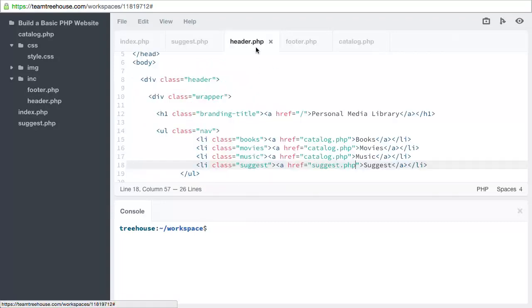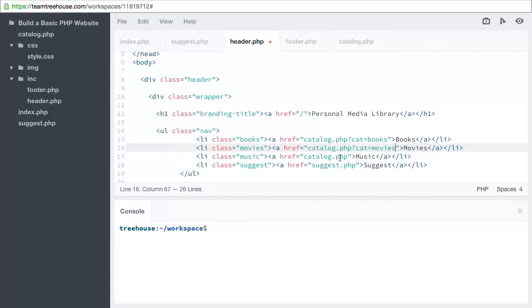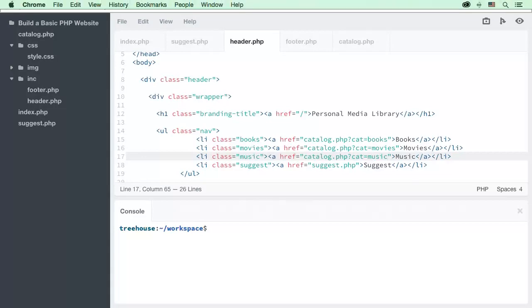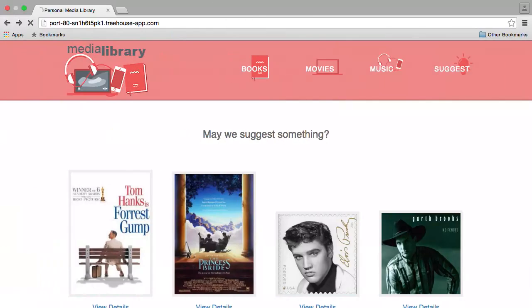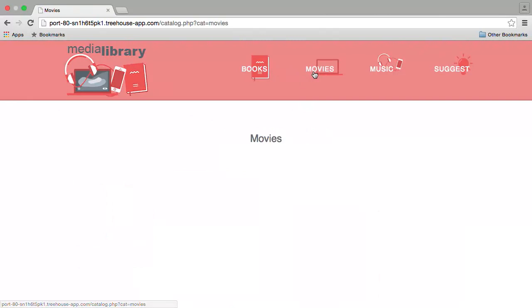Open header.php and add our query string after catalog. Question mark cat equals books. And for movies, we'll do question mark cat equals movies. For music, question mark cat equals music. Again, we can see that having an include file makes it so much easier to make changes to our header. Now when we go back into the browser and we refresh our page, our navigation will pass the correct variables: books, movies, music. And the title is displayed on the page based on what category we're in.